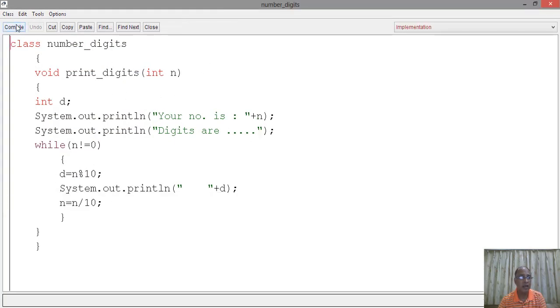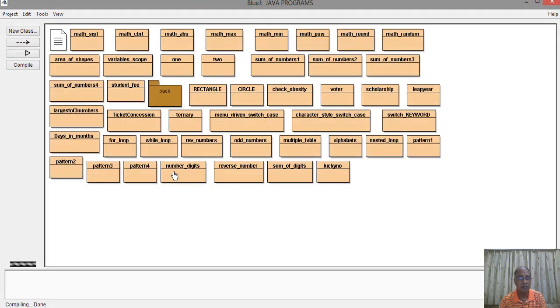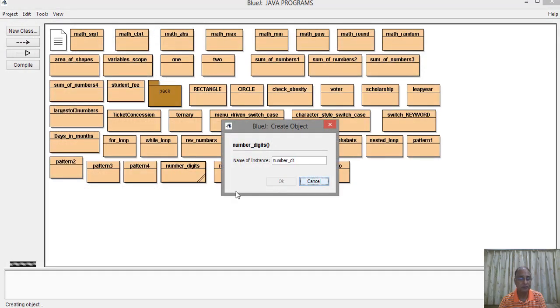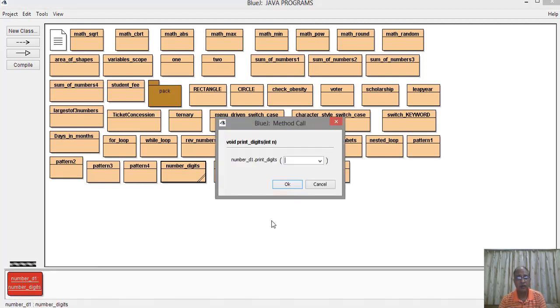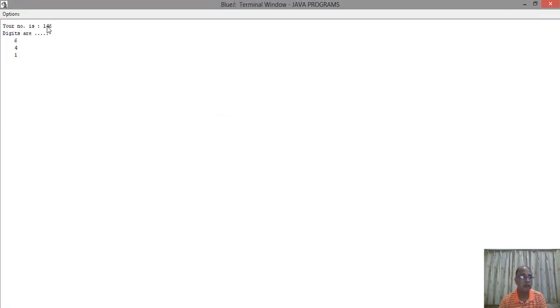This program will be compiled and we will see that the numbers are printed separately. We will make the object of this program. We will enter a number. We will say 146. We will take the same example as explained to you, 146. As soon as we enter, we see your number is 146. Digits are 6, 4 and 1. This is how the output is generated.